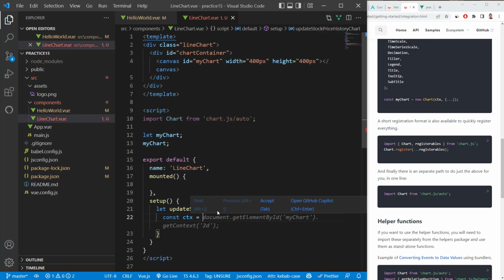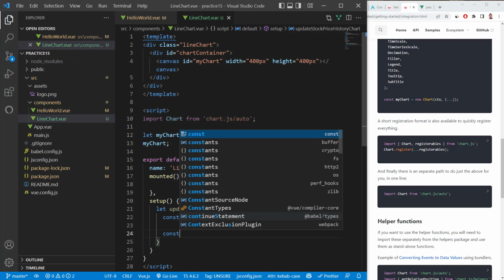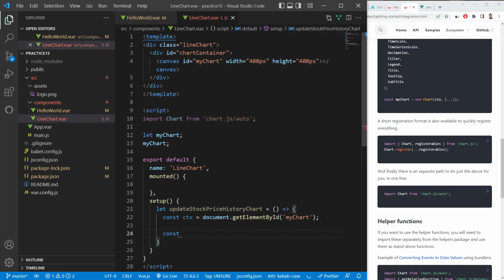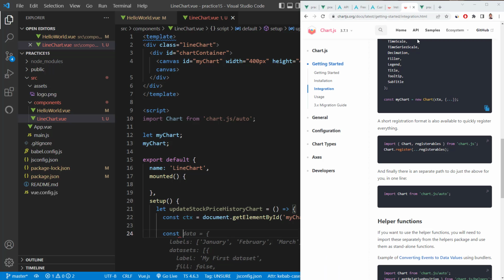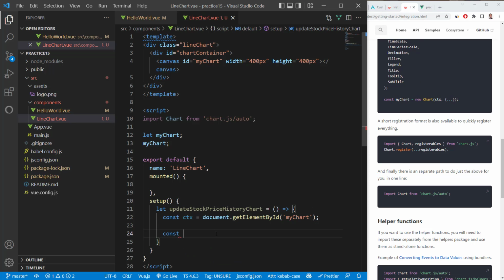So we're going to do document get element by ID and my chart const, and this is just the input format for the Chart.js application itself. You can read the chartjs.org documentation if you want to go into more detail. There's a lot of YouTube videos for it.